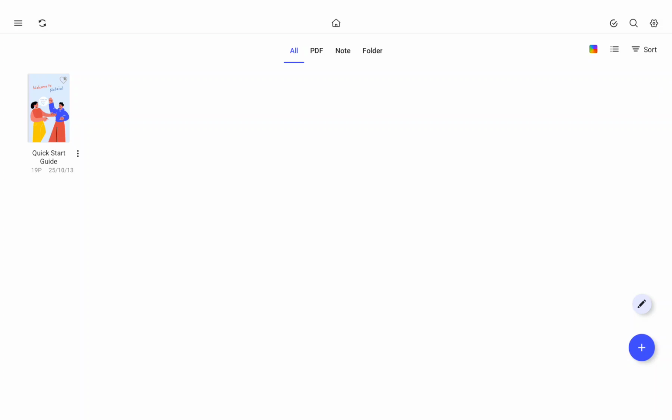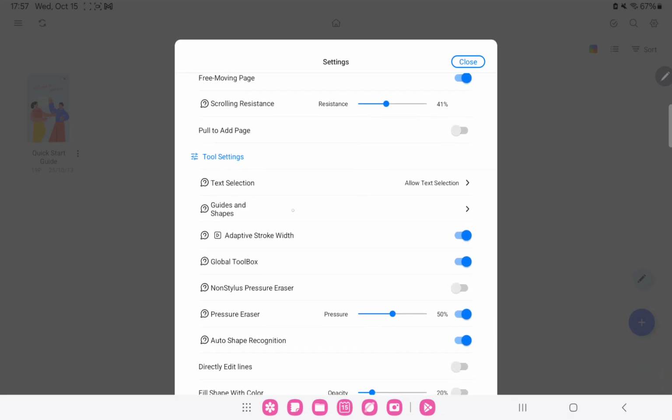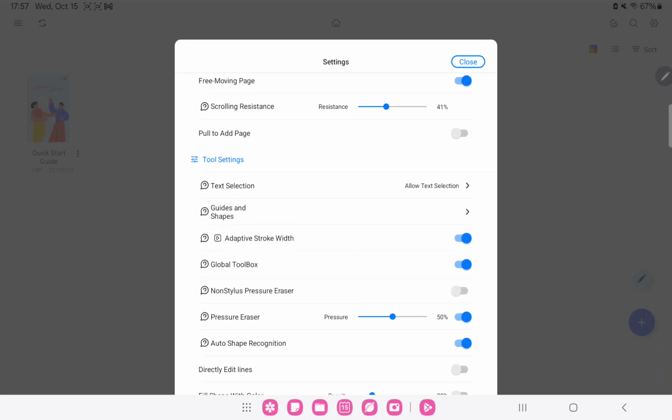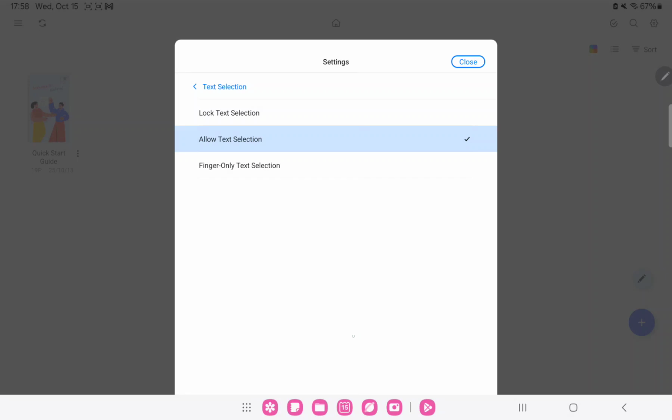First of all, open the application on your device. So that's the home screen, and you can find the different buttons. New, go to the settings icon at the upper right corner of the home screen. And here go to the second section, the tool settings, and here you can find the text selection, the first option, and here you can select the lock text selection, the allow, or the finger only text selection option. And if you want to select, for example, the lock text selection, just click that and that's it.